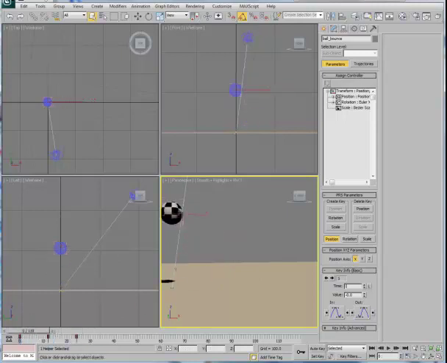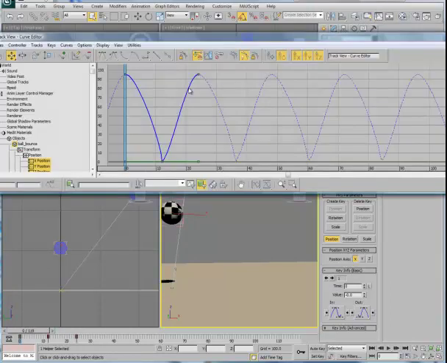If we should look at the curve editor for the vertical movement, you'll notice that we have one cycle here that corresponds also to the 360 degree rotation. So as the ball's falling, it's rotated 180 degrees when it hits the ground, and when it rotates back up to its original orientation, it's back to the top of the parabola.